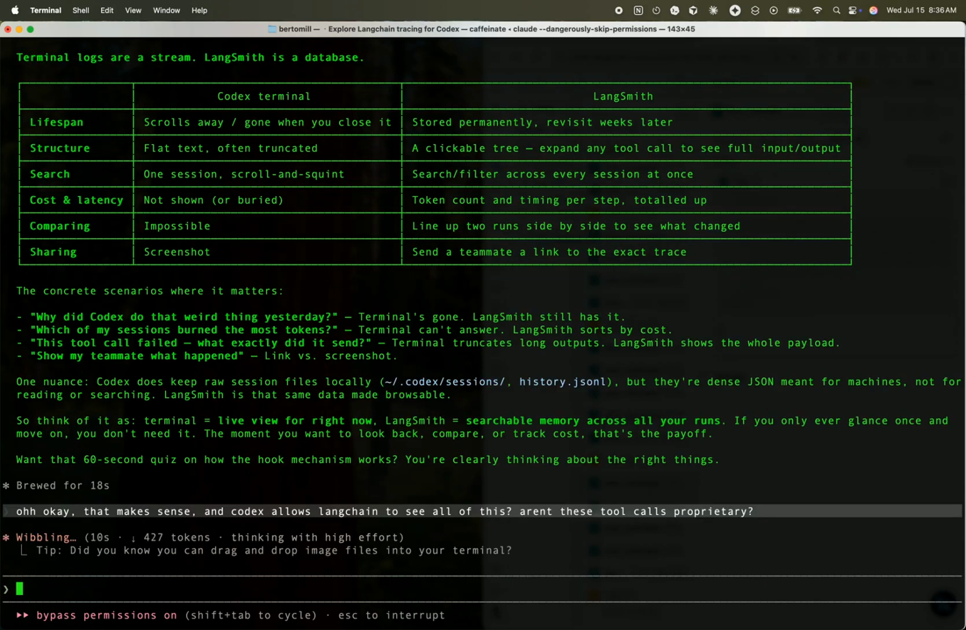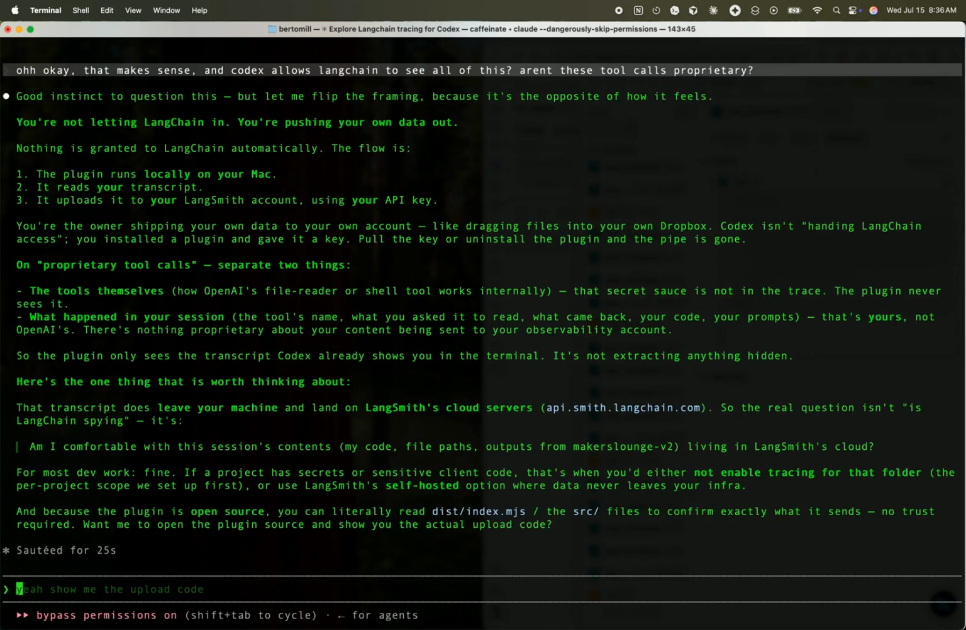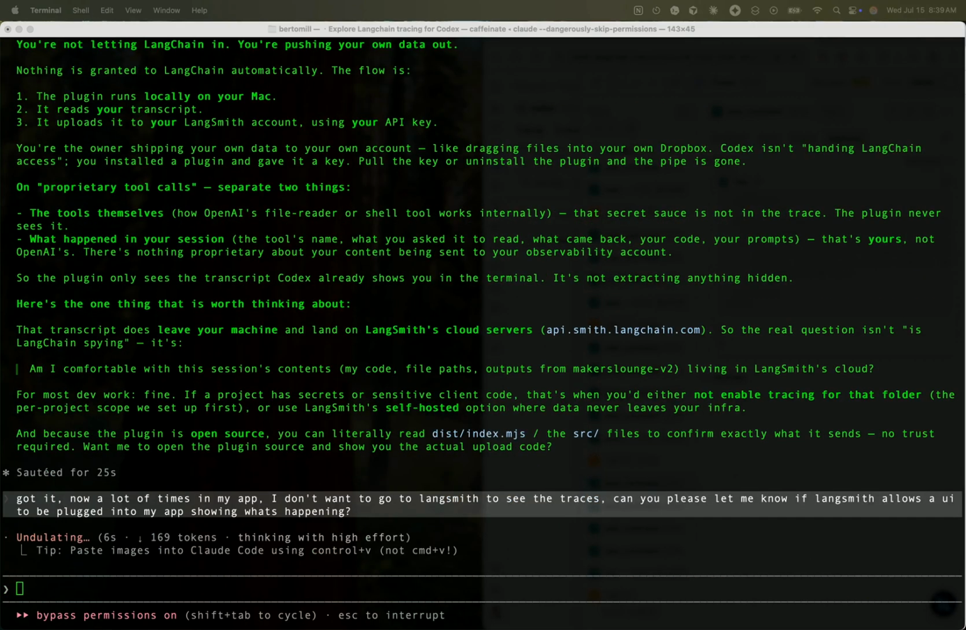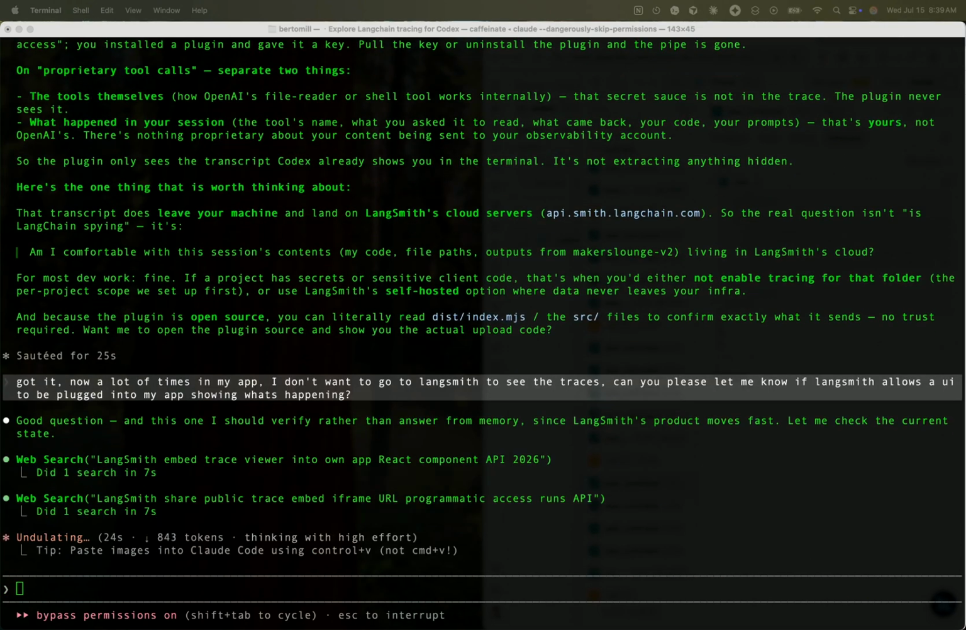I asked the obvious question out loud. Why can't I just read the terminal logs instead of routing everything through LangSmith? And Claude lays it out in a way that finally made it stick for me. Terminal logs are a stream, LangSmith is a database, and the moment you need to answer which session burned the most tokens last Tuesday, the stream is completely useless. That's the exact use case I kept hitting, and seeing it framed that way is what made me decide I'm keeping this setup.